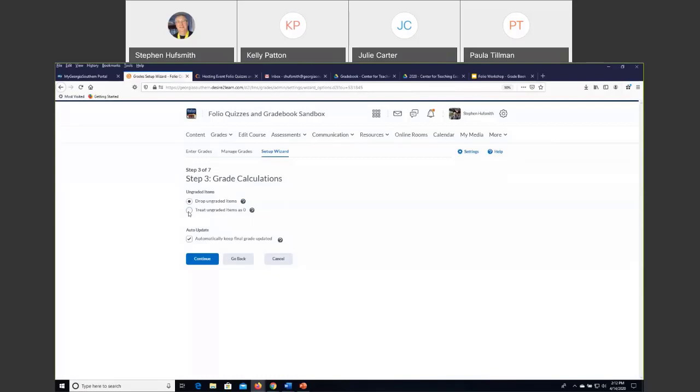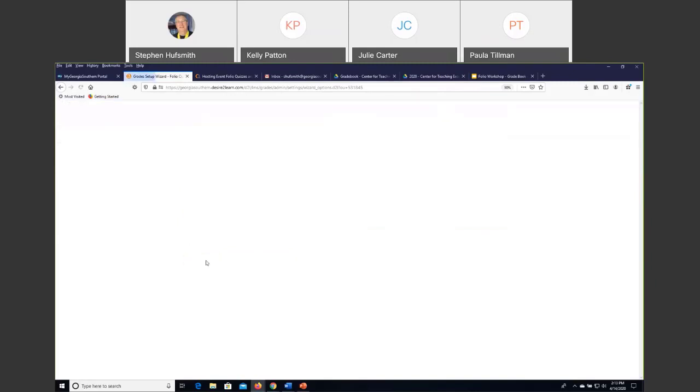The other option is to treat ungraded items as 0. This will actually artificially lower a student's total grade, because anything that they have not taken yet will be given a 0. Okay. And again, this is to choose whether you want to automatically update the grade as each assessment is taken. So I think that's a pretty common one to select.